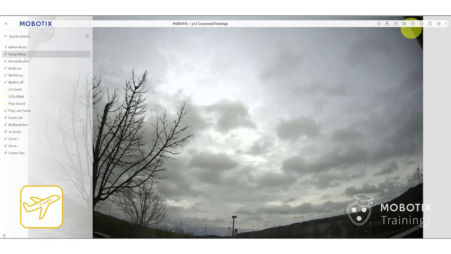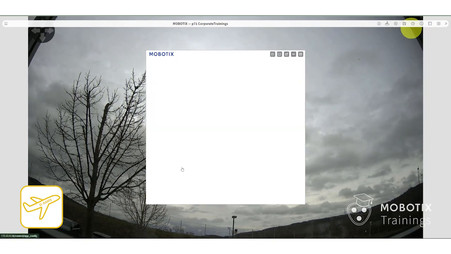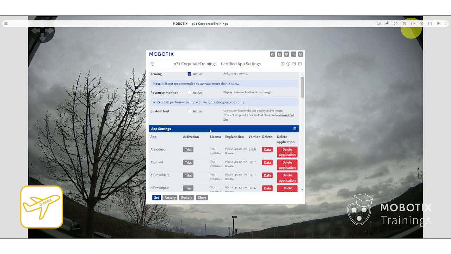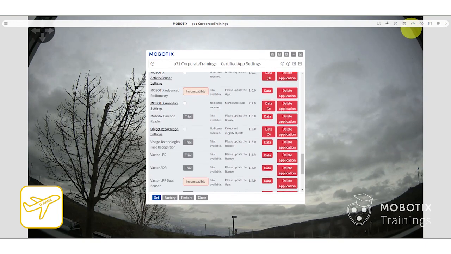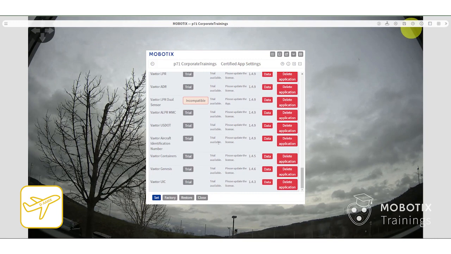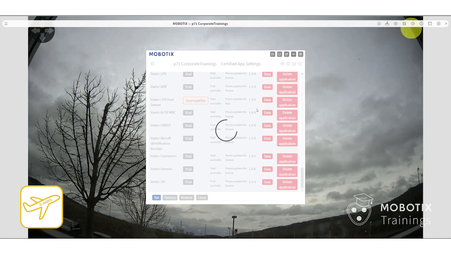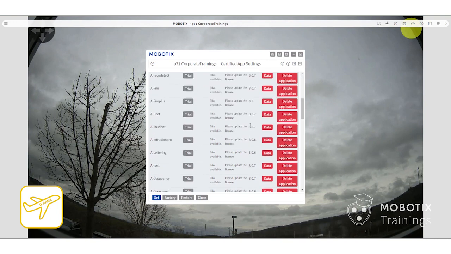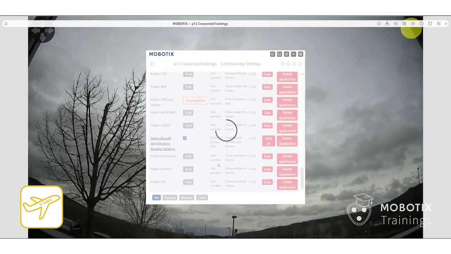In the camera, go to the Setup menu and open the App Settings. Scroll down to the Aircraft Identification Number app. Start the trial version if you have not activated this before. Scroll down once more and activate the app and hit Set.